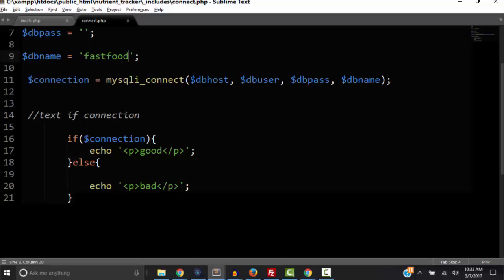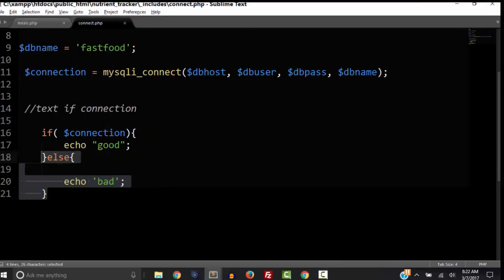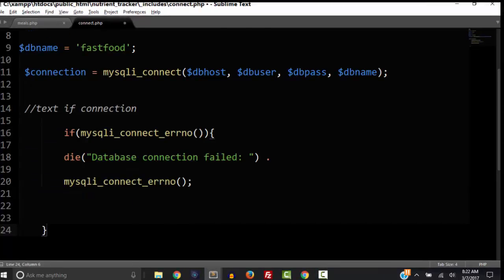So right now what I want to do is replace all this with some other code. It's a built-in function.